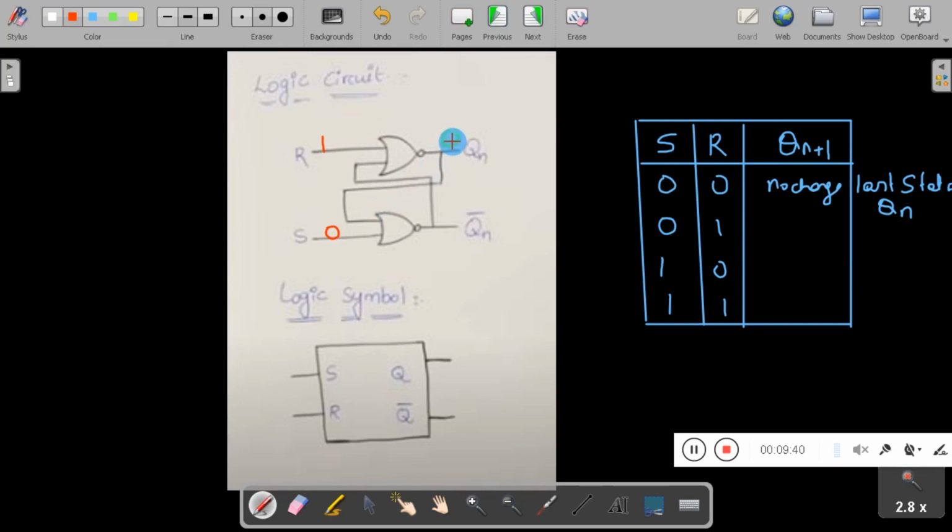This is the first NOR gate and this is the second NOR gate. So output of the first NOR gate is fed back to the second. So here it becomes 0 and here it becomes 1. Output of the second is fed back to the first. So 1 and 1, this becomes 0. That means when R is equal to 1, output is called reset, that is, output is reset or 0.